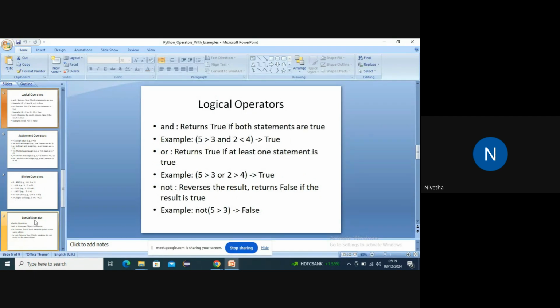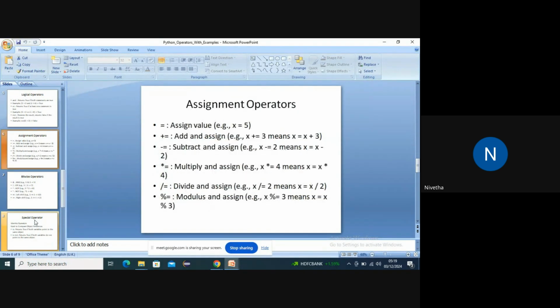Next is the logical operator. The logical operator also returns only Boolean values. If the condition is satisfied, it returns true. If the condition is not satisfied, it returns false. Next is the assignment operator. The assignment operator does not just assign values, it also modifies them based on their operations.